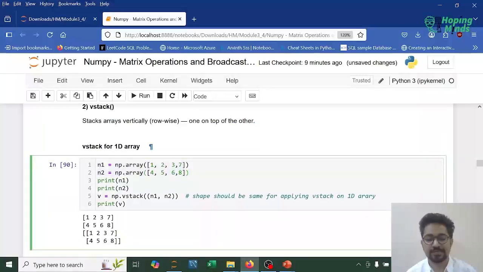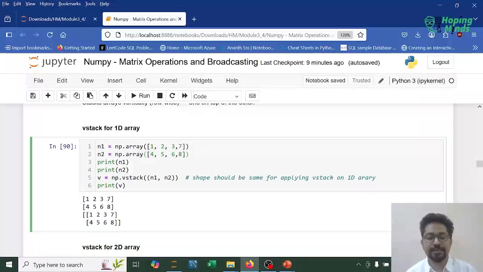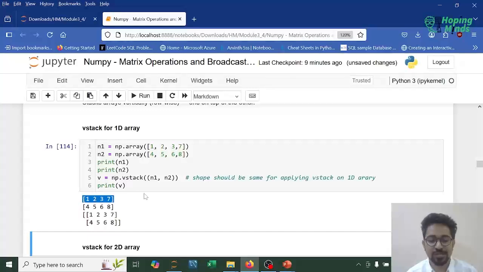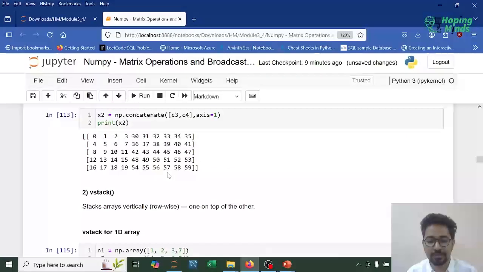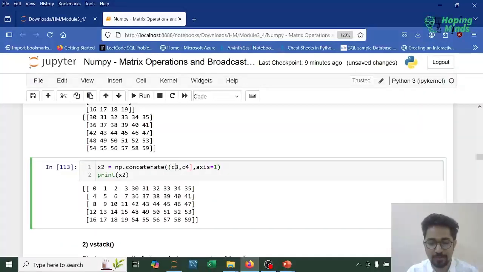Currently this is an example of vstack for 1D arrays. In the array n1, the elements are 1, 2, 3 and 7, and in the array n2, the elements are 4, 5, 6 and 8. For 1D array vstacking, we have to ensure that the shape should be the same, right? So when I'm printing n1 and n2, these are my two arrays, and if I apply np.vstack n1 n2, I can write it in a list, or I can write it in a tuple. Same goes for concatenate as well. It's not mandatory to write it in a list, even a tuple would do.